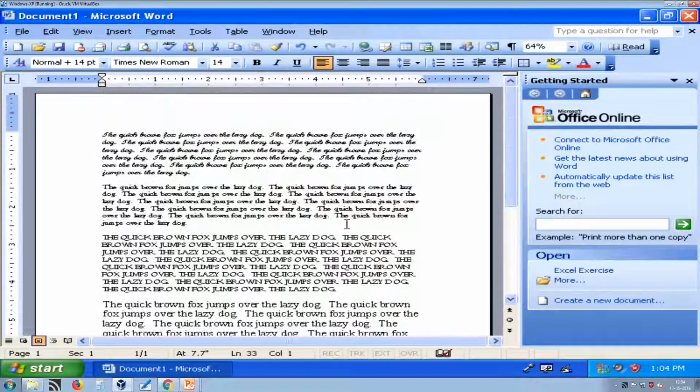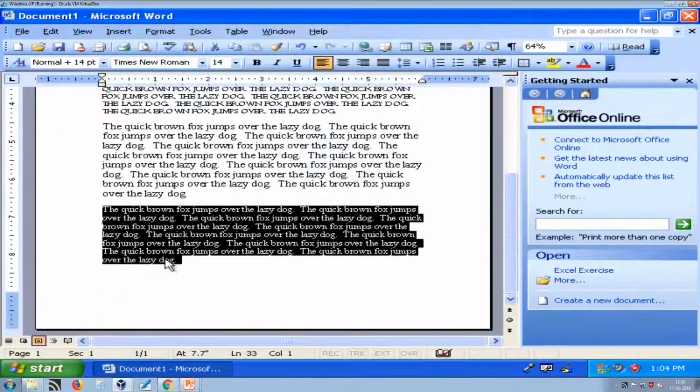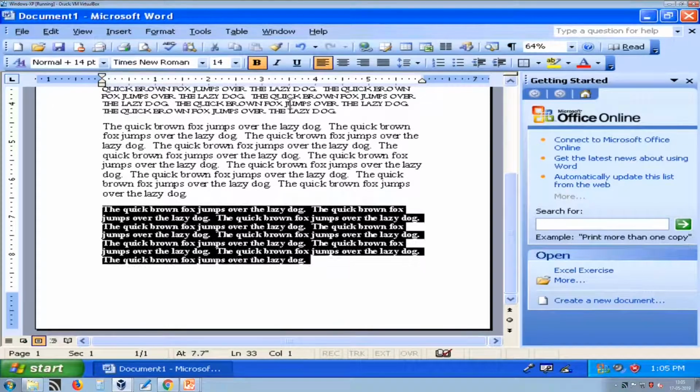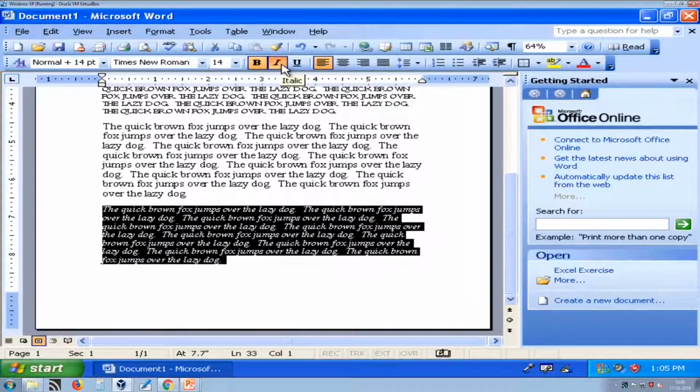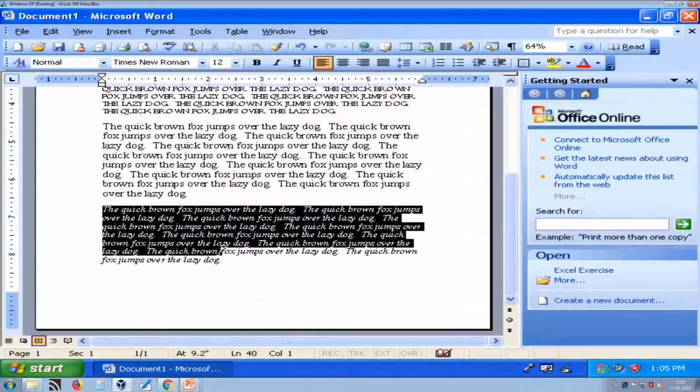There are three buttons here: bold, italic and underline that you can use. Here is bold. So, my bold text will look like this. Now, I want to make slant text. For that I can use italic. Here is how my italic text will look like. Now, I want to underline something.